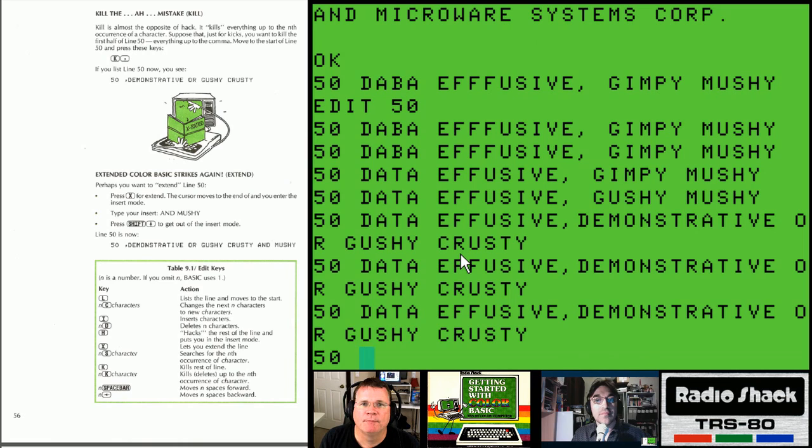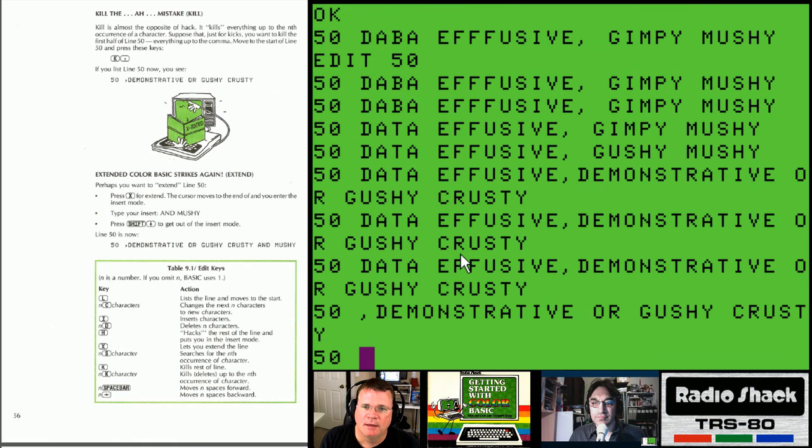So it says, kill almost the whole thing. You want to kill the first half, everything up to the comma. Move to the start of line 50 and press these keys. Press K and comma. It's going to delete everything up to the comma. If I press L for list, I've gotten rid of everything up to the comma. So I got rid of the word data. I got rid of the word effusive. So K killed everything up to the comma. That can be dangerous. So now that's what it looks like.